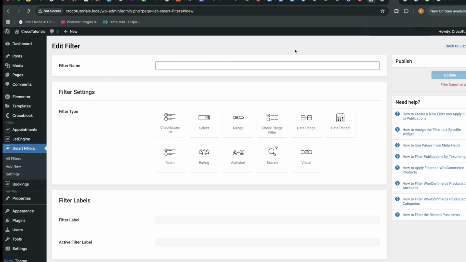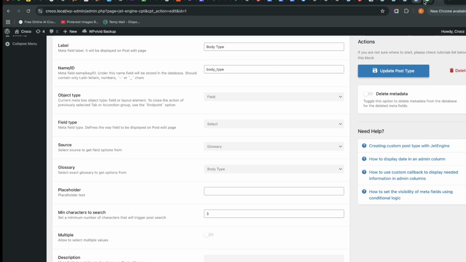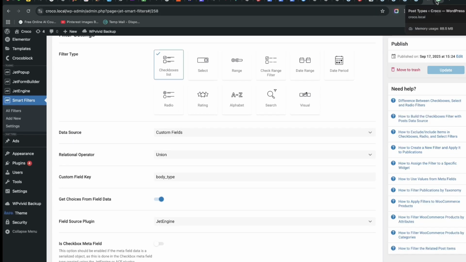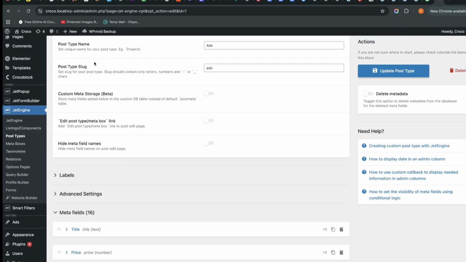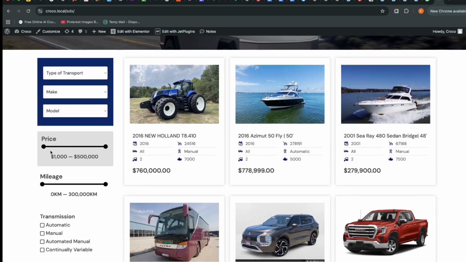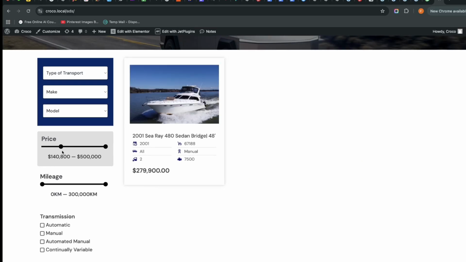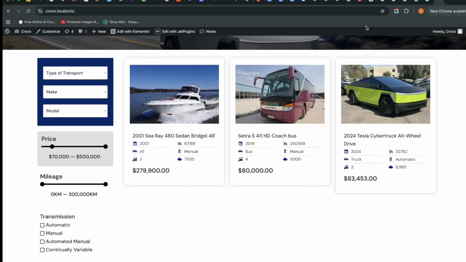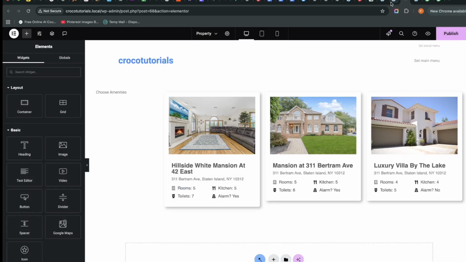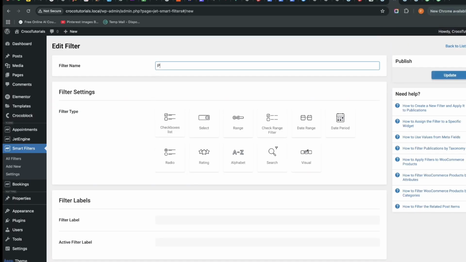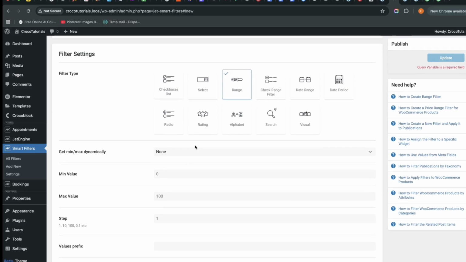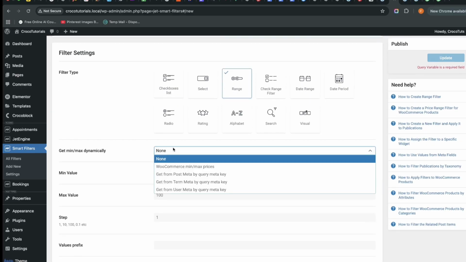So it's going to be a price, it's going to be a range like you see here. If I go to the front of this website and I go to ads, you see we have this price range here, which when I slide, you see it changes. So I want to do the same thing here. I'll come and I see price, and I want it to be a range, and then the minimum value.